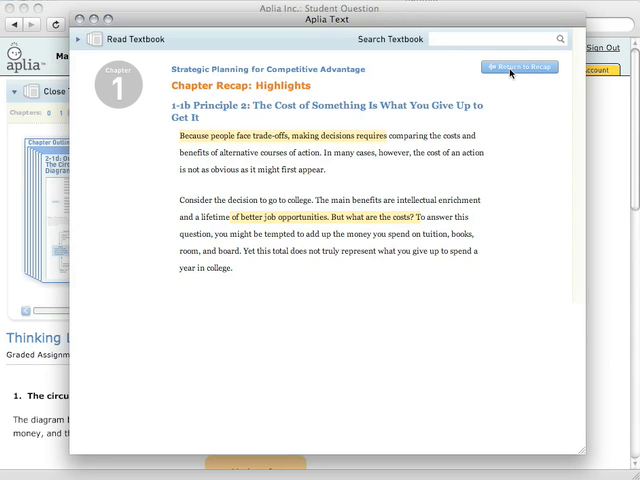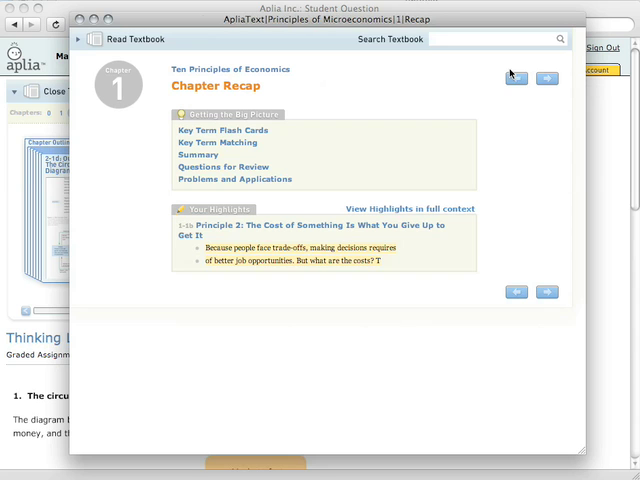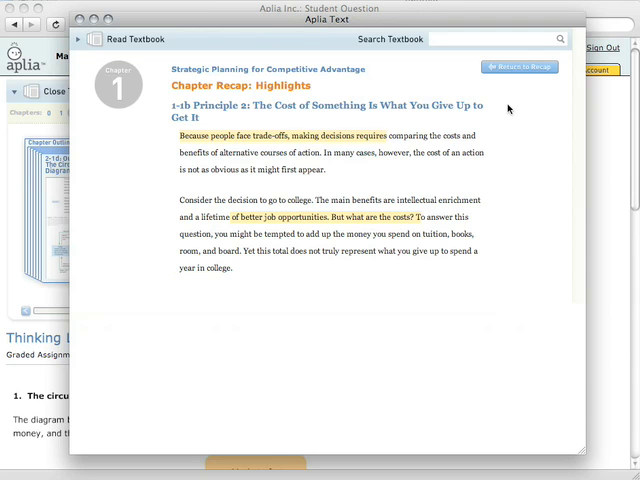We think this would be really useful if you made multiple highlights in the chapter. You can print off this View Highlights in Full Context page, or pull it up on your smartphone, and just review as you're walking to class.